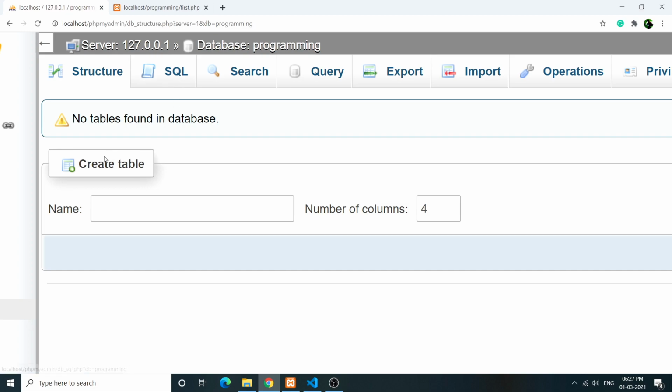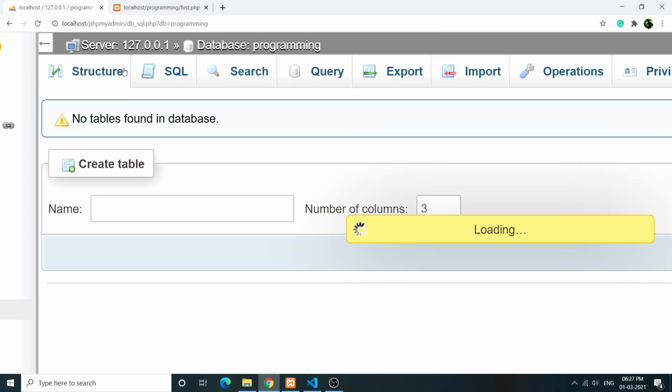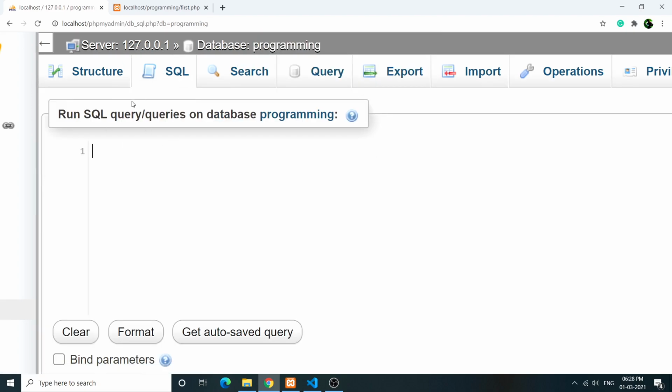See, even here we can directly create a table by specifying the name and the number of columns. But I always say that firing queries is a better practice, and it will help you in mastering SQL, MySQL. So whenever you want to create databases or do any operation, make sure you go for SQL. So I'll just go to SQL, and here we will fire queries.